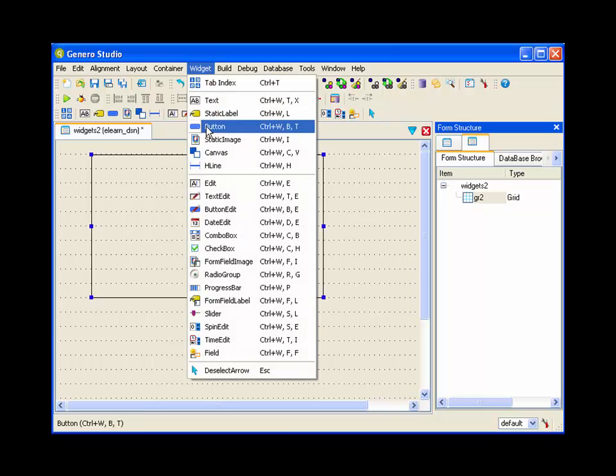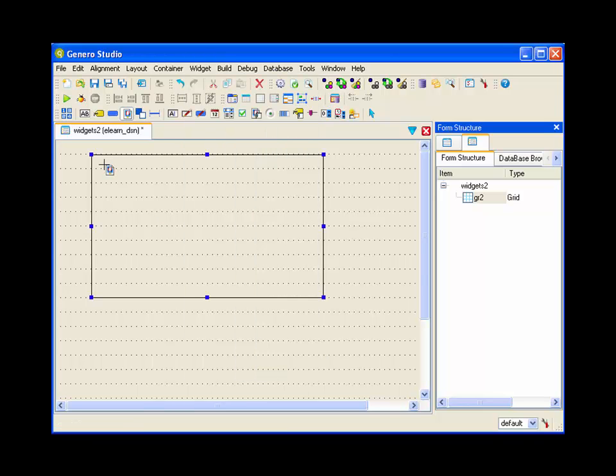There are two types of image widgets. The first is a static image, which would be used for images that don't change very often, such as a company logo.